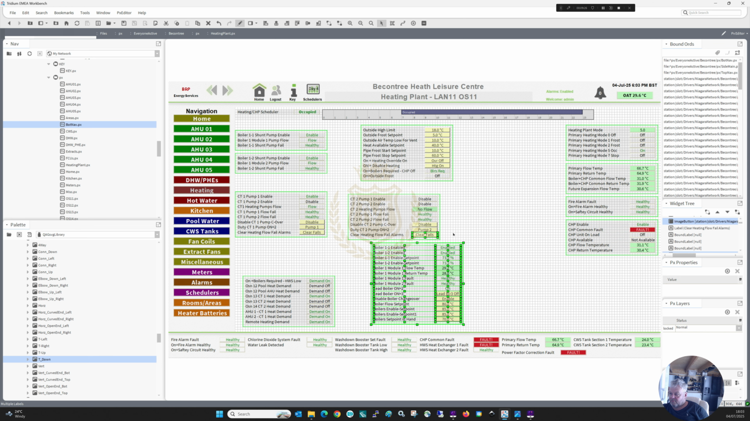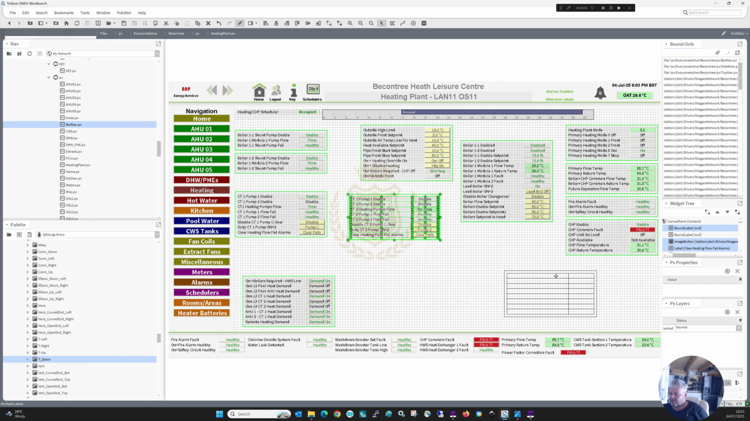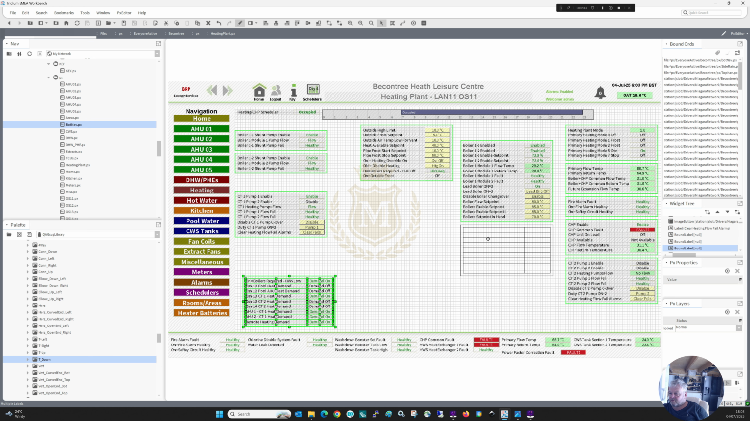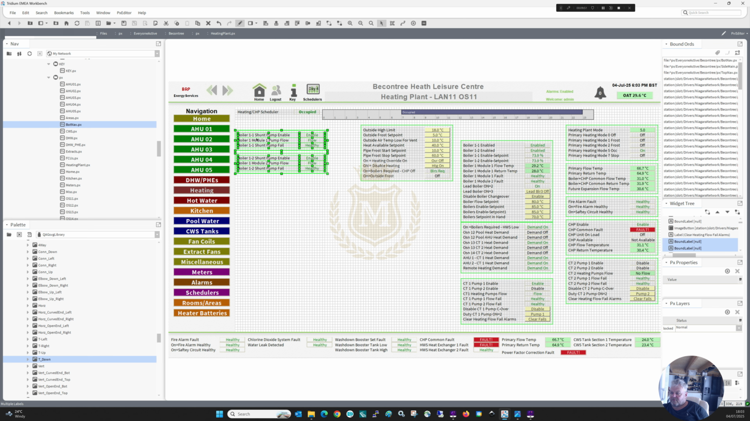I'm going to do the boiler enables first, so I could actually just keep that there. I'm not doing the pumps yet. They're the demands for the boilers. Just move that out of the way for the moment. CT pumps, we're not doing the CT pumps yet. And those are the boiler shunt pumps.